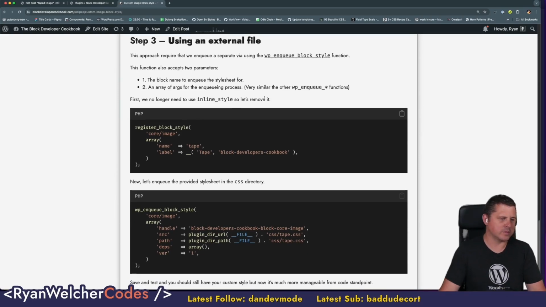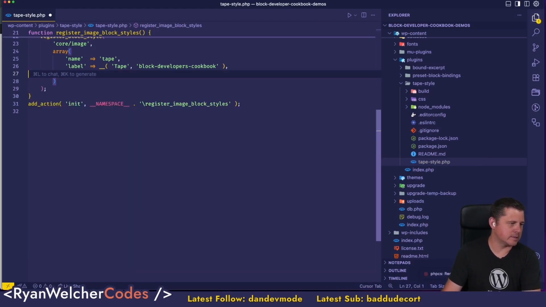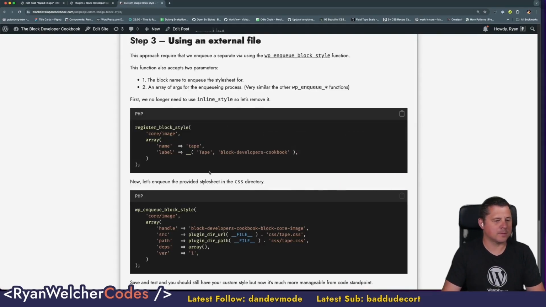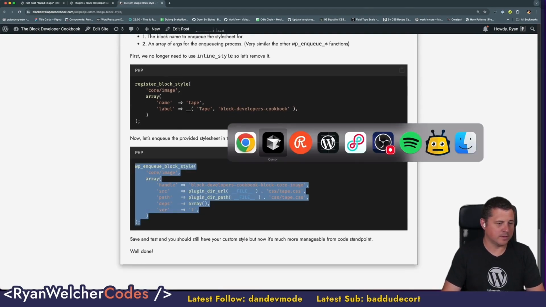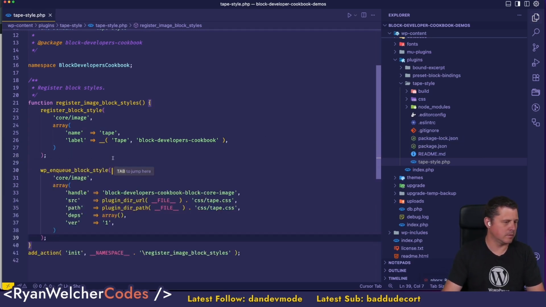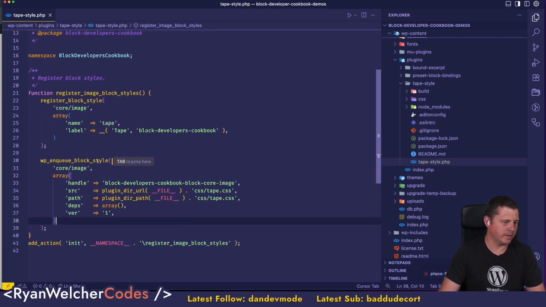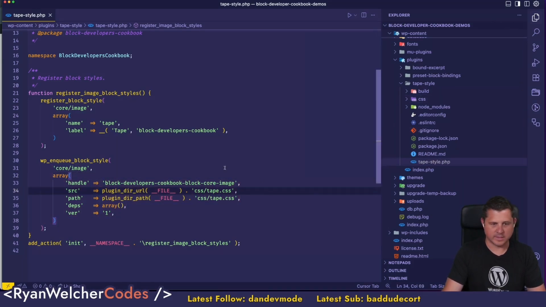So the first thing we'll do is get rid of the inline style stuff like that. Jump back over here. We're just going to enqueue a style sheet instead. And I think we can do this in the same function right here. All we're going to do is enqueue the block style for core image. The handle is just whatever we're going to call it. And then we're just looking for the CSS.